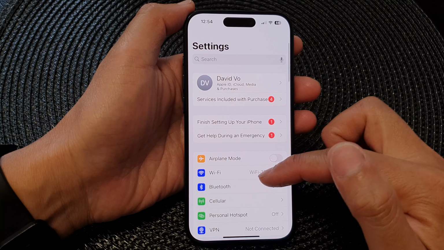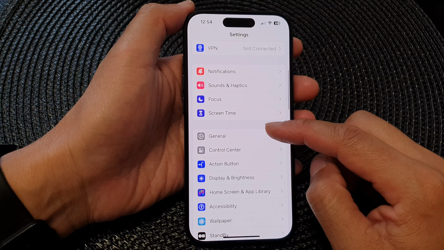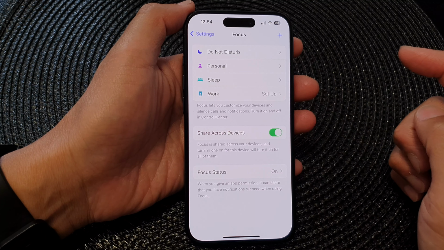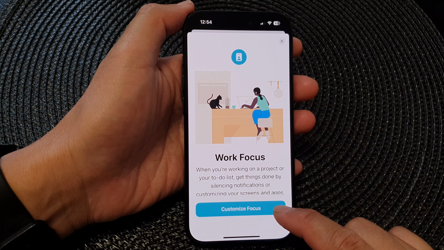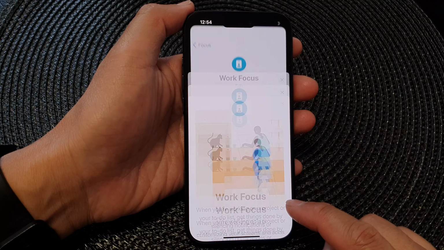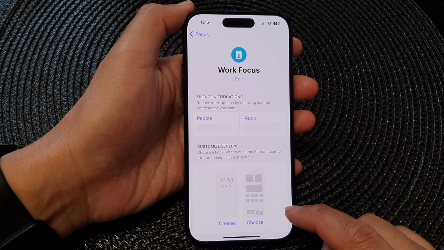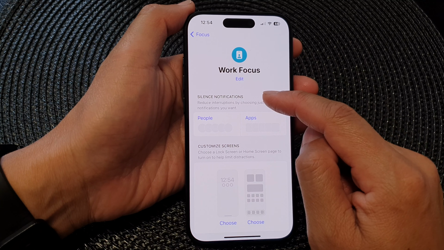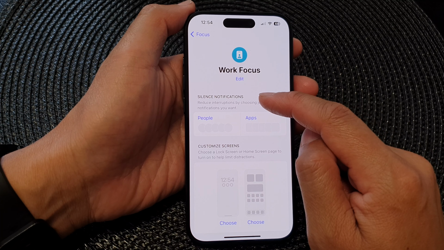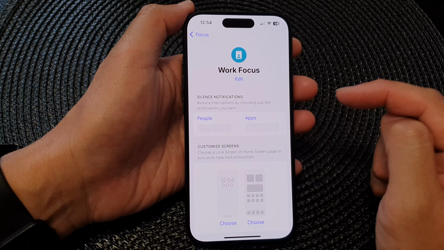Now in the Settings page, scroll down and then tap on Focus. Next, tap on Work. Then we go down and tap on Customize Focus. Now in here, tap on People and Apps. So in here you can set how you want to silence notifications from people and apps.